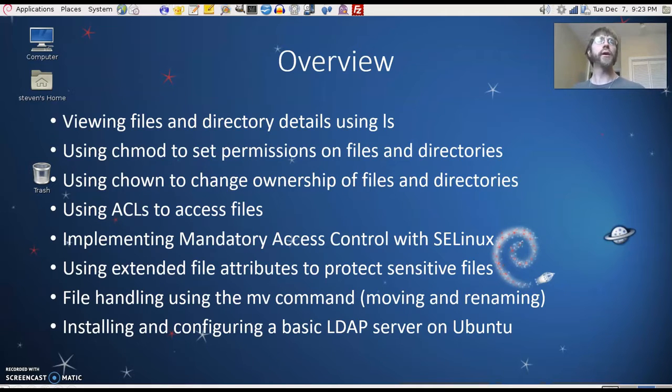So we're going to talk about viewing file and directory details with ls, the list command. We're going to use chmod, chown. You can even do chgrp. We're going to talk about using ACLs to control access to files, getting them and setting them. We're going to talk a little bit about SELinux.